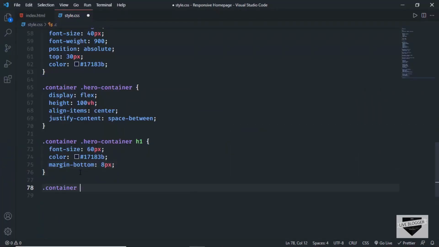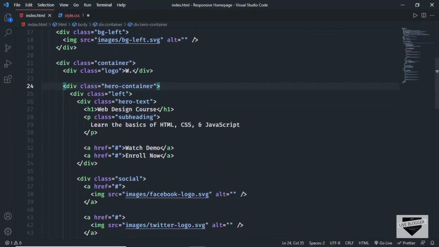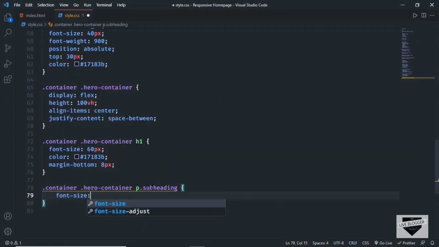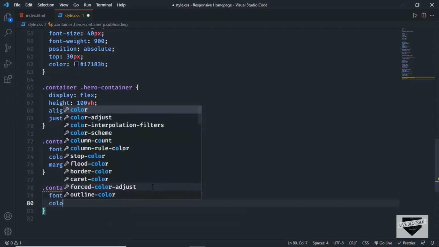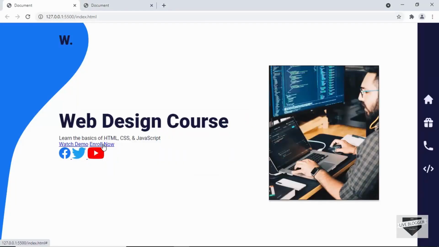So let's type container hero container p, and we also have a class for the paragraph subheading. So let's type that over here. And let's set the font size to 16 pixels and the color of the text to the same dark color. Alright, now let's style these buttons.